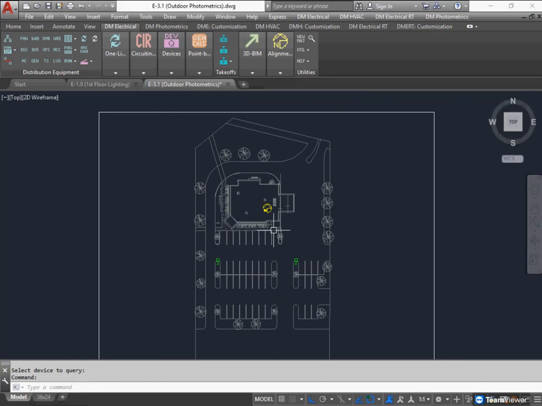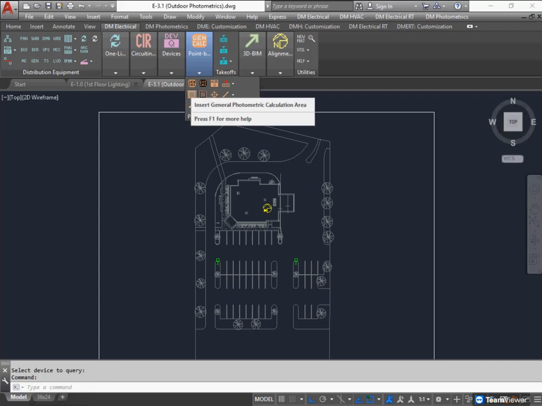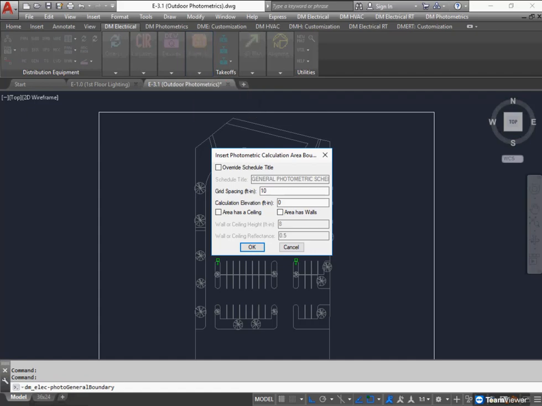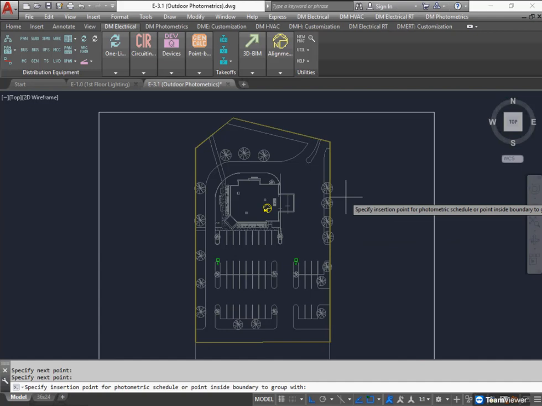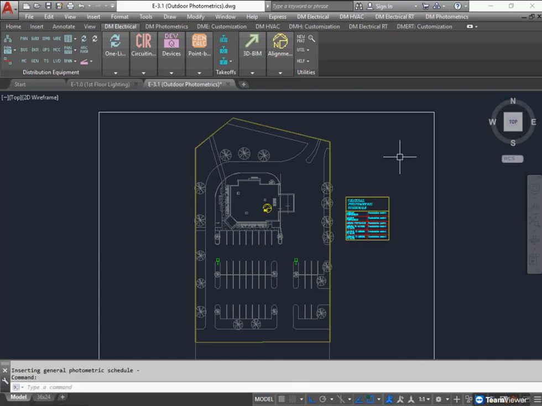I'm going to go ahead and insert an area to do the calculation. So this is in the point-by-point photometric section. I'm going to run the insert general calculation area command. Bunch of options here. We're going to ignore them all. Just click OK, and we're going to put in our area, and it prompts us for a place to put in a schedule. So we'll put that schedule in over there.